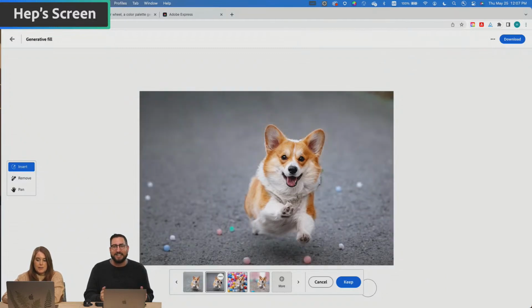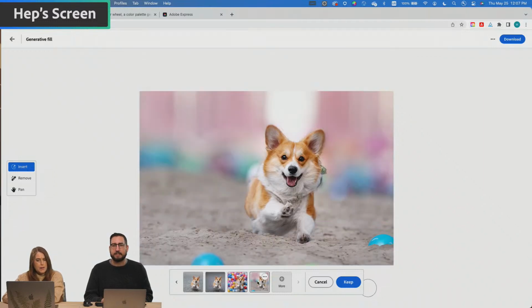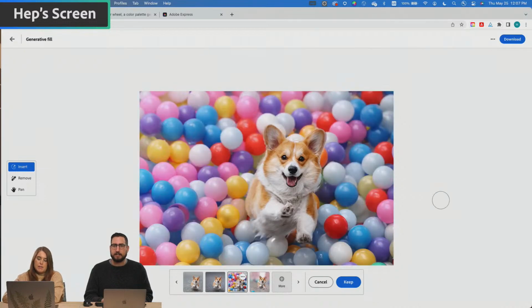All right, we put him in a parking lot. So he's got a couple of parking lots, like I said. This one did get some colorful balls. And if we go over to the end, this one you could see some out-of-focus colorful balls in the background. But I think this one is the winner here. Oh my goodness, look at that. That's exactly what I was going for.